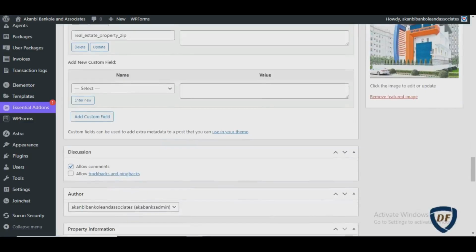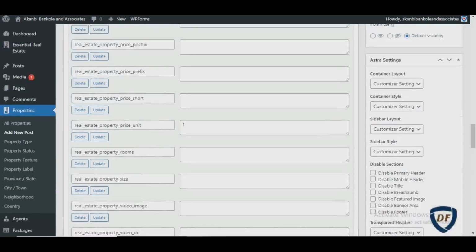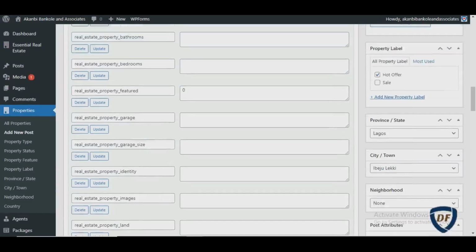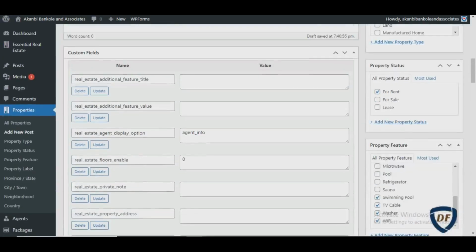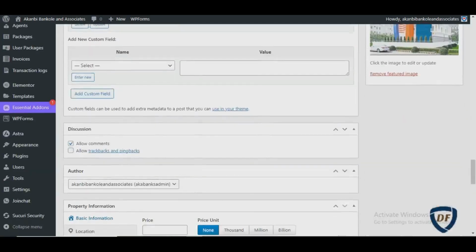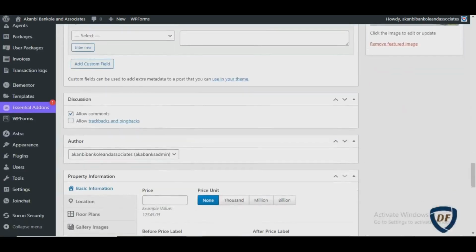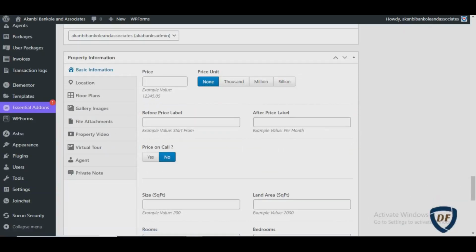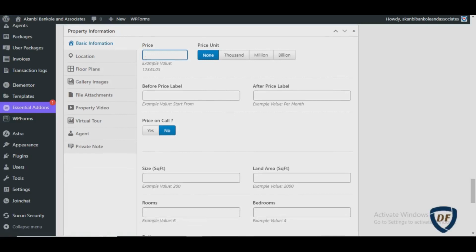Alright, this particular space you can customize as many things as you desire over here, but you can leave it as it is. Alright, so you scroll down to this property information. This section is very important. So for this basic information, when you click on it, you see all this. You'll be able to add the price.